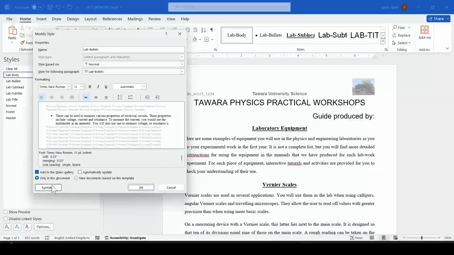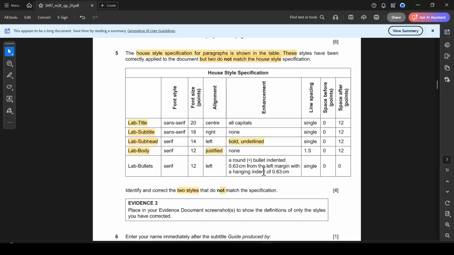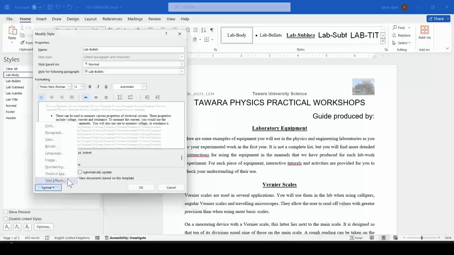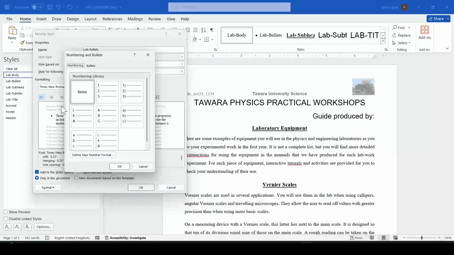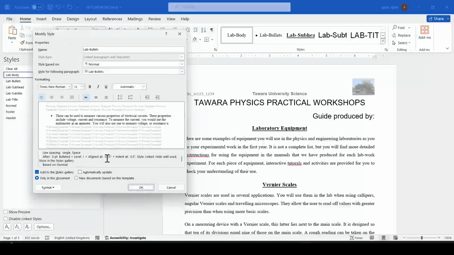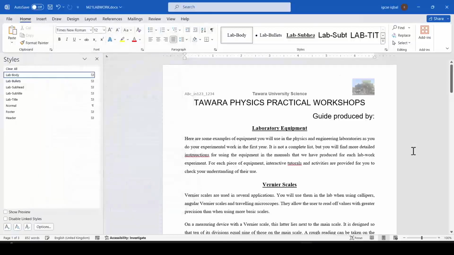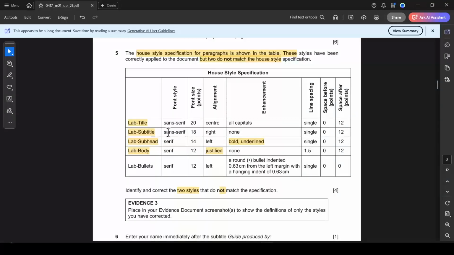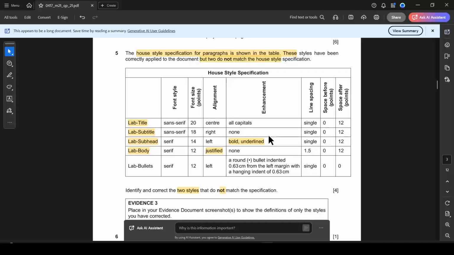Now what is it they are asking us to do? Format to, yes, it is already hanging. So here you can see, when it is converted into inches, you can see 0.25, perfectly fine. Now last is the bullet indentation. So let me go to numbering. Bullet, yes, it is bullet, perfectly fine. We do not have to do any changes. So align and perfectly done, press OK. So these are the two, lab subheads and the lab body. We needed to modify them, and we already modified them.